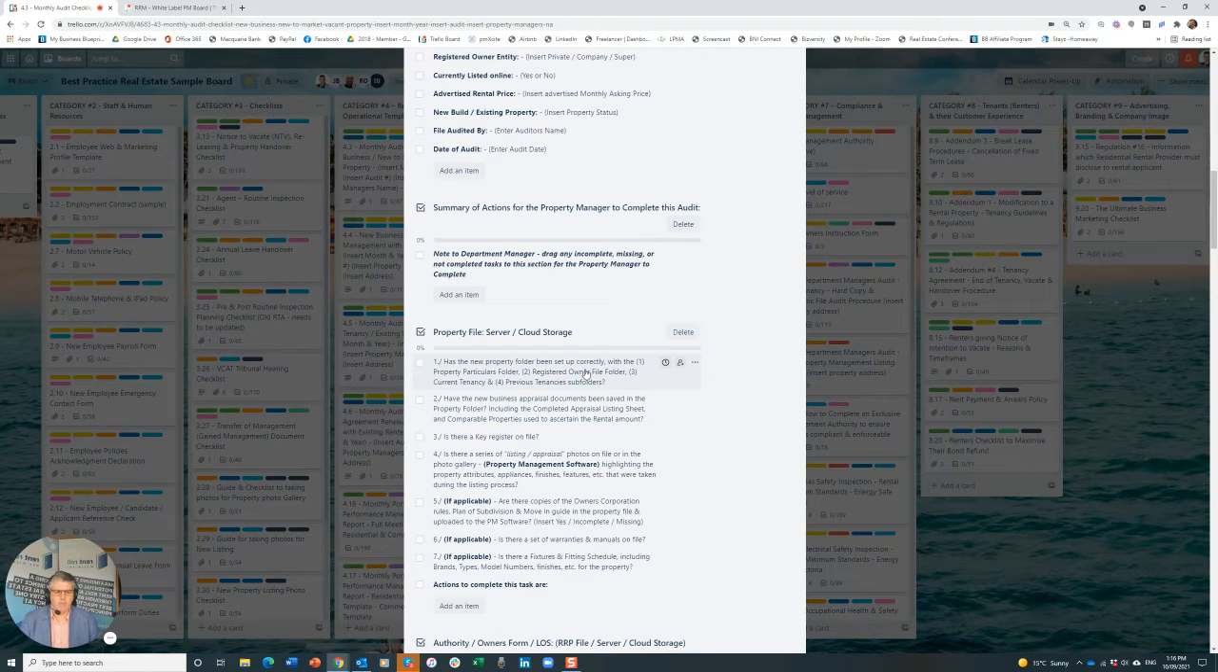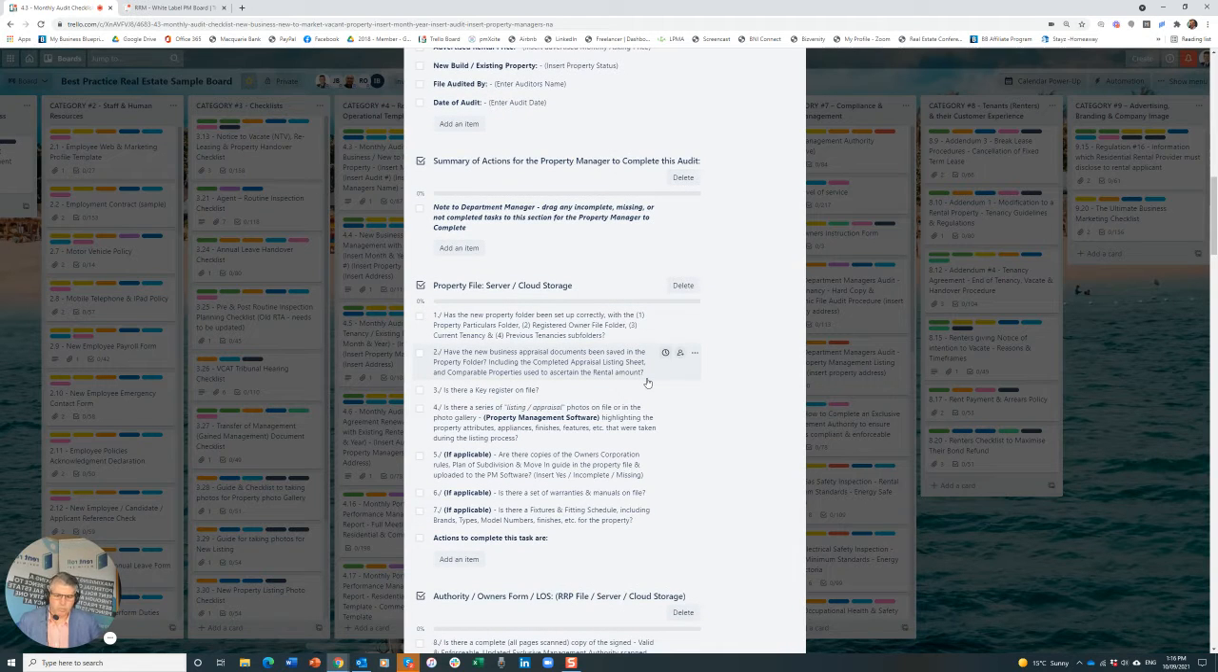If you have a look through some of the other videos, we've got how to set up the file structure. So what should be sitting in there? Has the property been set up? Has the folder been set up correctly? There are 4 structures: new property, registered owner folder, current tenancy and previous tenancy. You can find that further through the Trello boards.